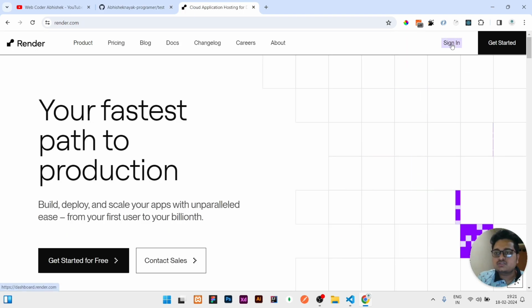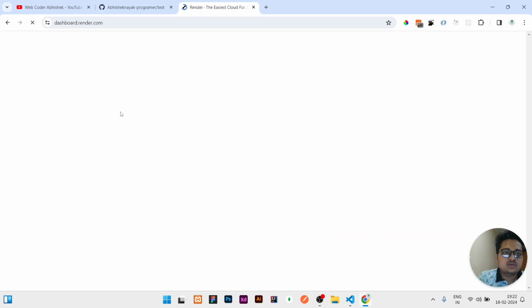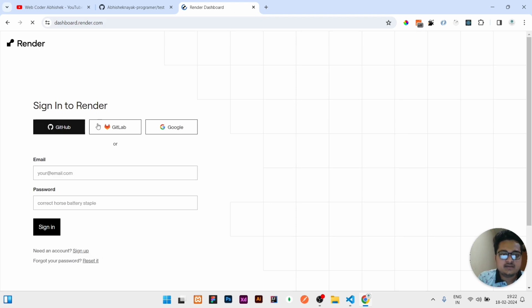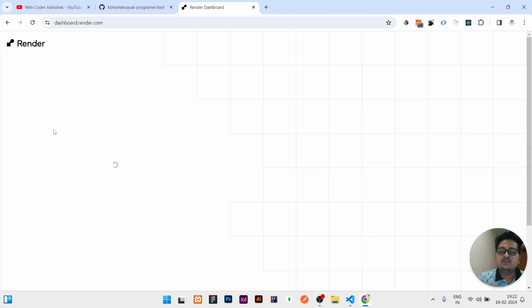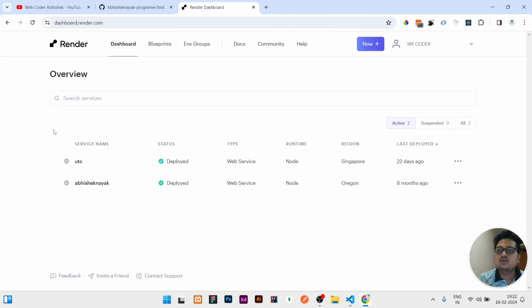What you need to do is just click on sign in. Then here it will give you three options. One is GitHub, one is GitLab, or Google. You have already created the GitHub account now, so just click on GitHub. Then it will directly log in. It will ask you for authentication. For the first time you need to authenticate, and once authentication is done, then you can use Render.